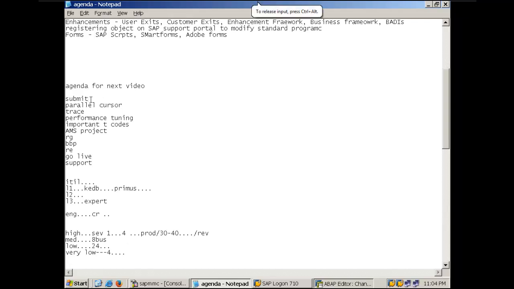You can submit a program from a different program in foreground and background. You can skip the selection screen, like via selection screen, skip first screen. That enhancement is there. Then the parallel cursor, trace, performance tuning. Some of the things I have explained long back, like read statement with binary search. Everything should be sorted. Or if you have a unique key and a huge number of records, you can use a hashed internal table.